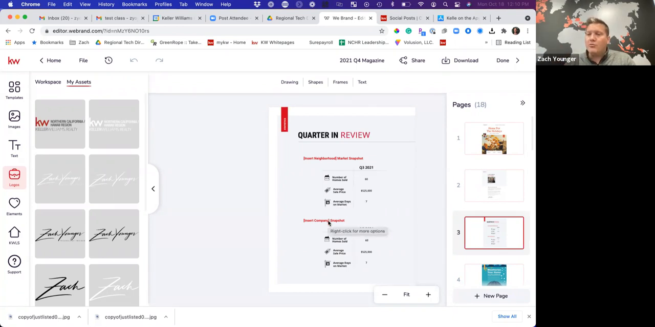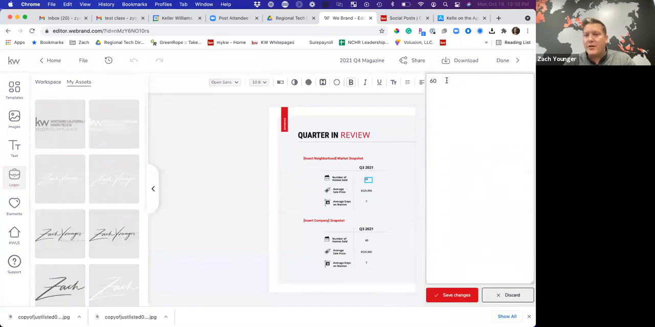And all you have to do is go and grab any data, like number of homes sold for each area, average sales price, and average days on market. You can find this inside of a lot of different places. Your local MLS is probably the best place to get any of that information. And to make any of those edits, you just click on the box, hit the typewriter, and then insert the updated information.